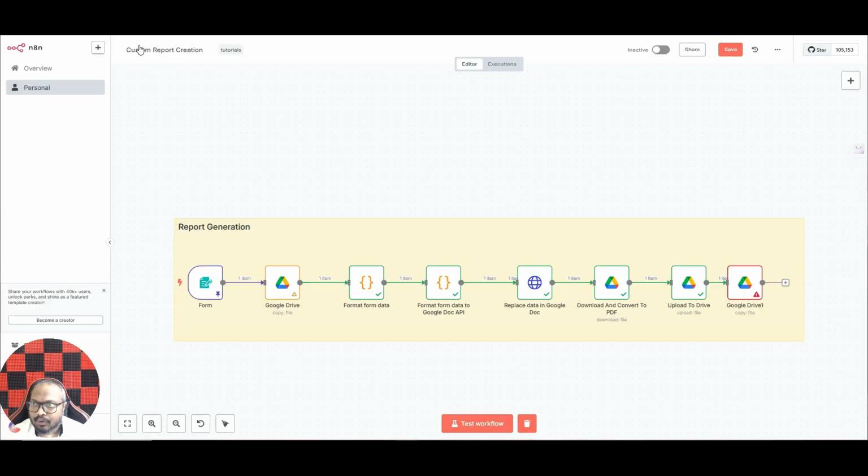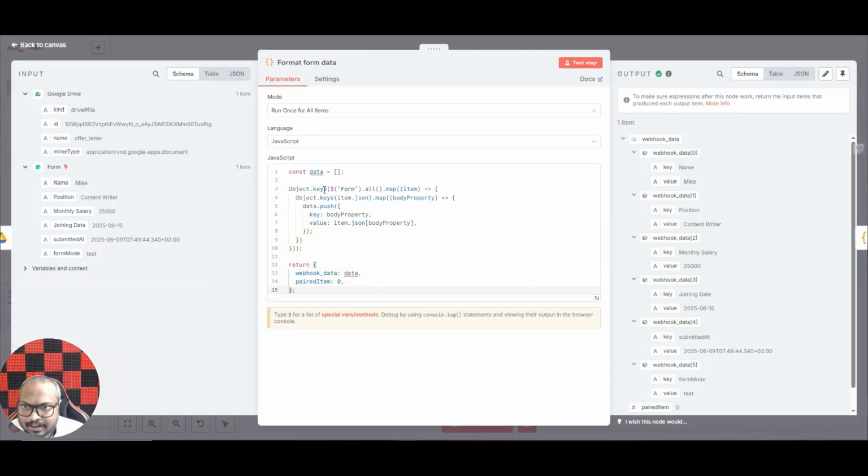Anyway, coming back to our tutorial. So this format form data and format form data for Google Docs, make it constant. It's basically a code node. I'll show you the exact code as well. Anyway, you can download this template for free. This is the code.